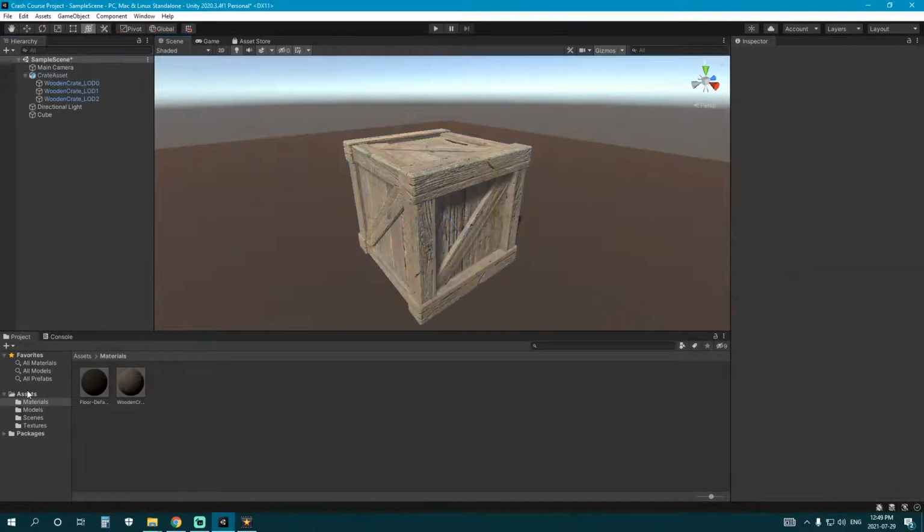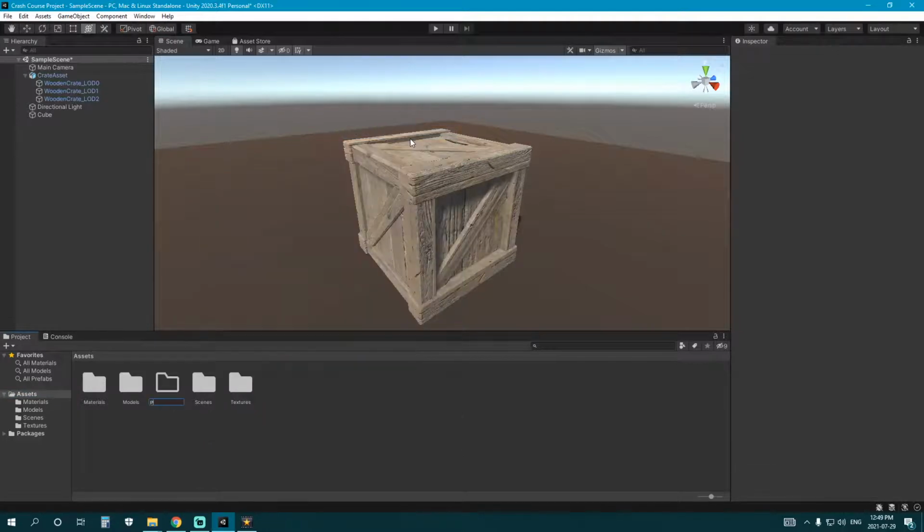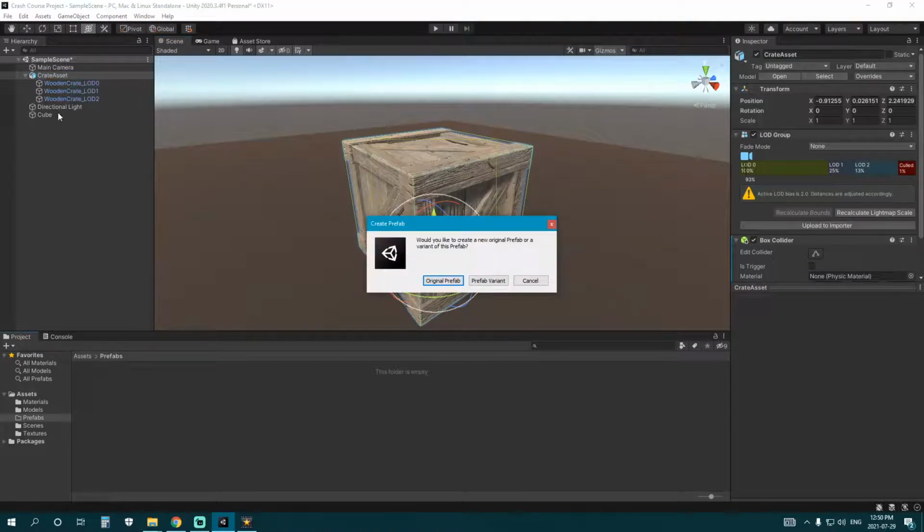So now to create the prefab, let's go to our assets folder. Let's make a new folder called prefabs. Okay, and don't be mistaken, we can edit the crap out of this afterwards. So we're going to drag it in and say original prefab.